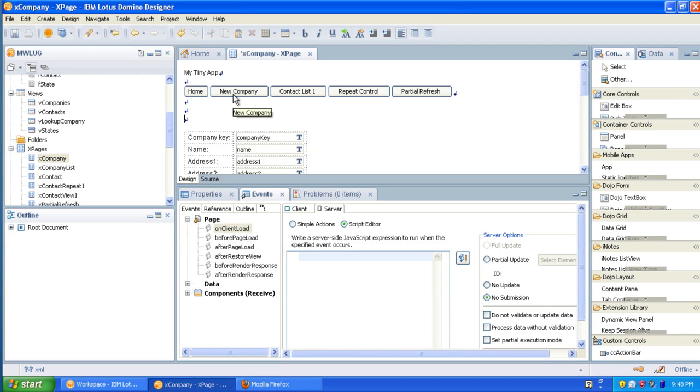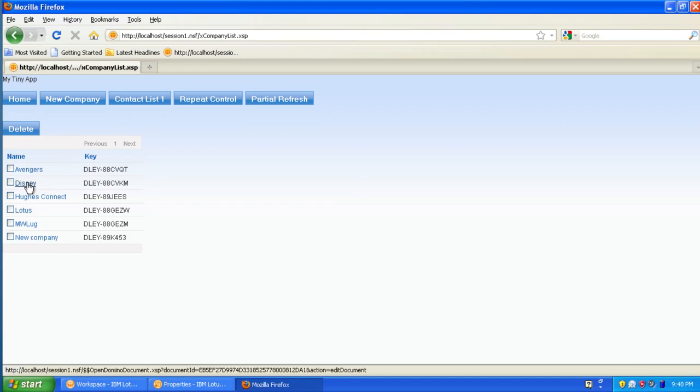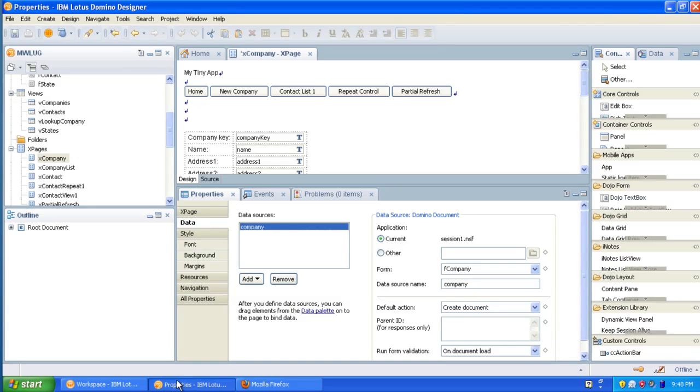So if I do a new company, and let's go back to the data, then the default action is create document. If I access the company this way, it just knows from the link that you clicked on which document to load. And it's not a new document anymore, it's an existing document. So that's cool, that kind of does that for you.